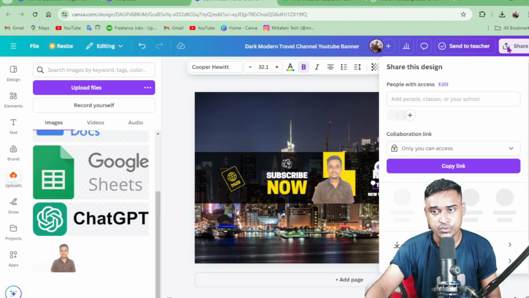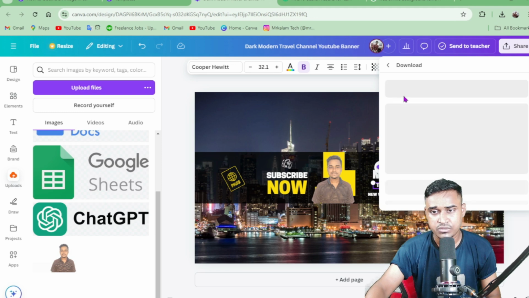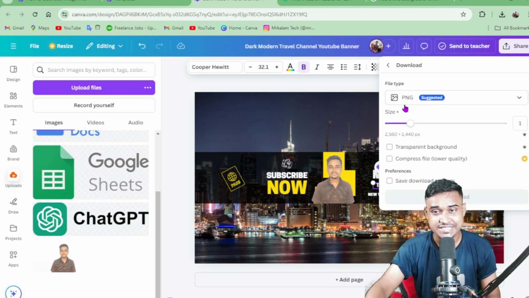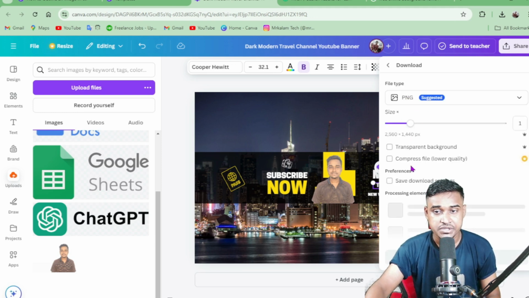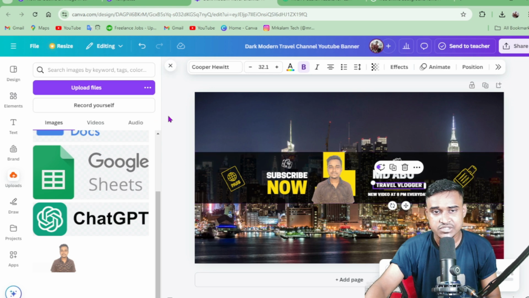So now just go to the share button, then go to download, then download as a PNG. It's high quality. I hope you are doing this perfectly.